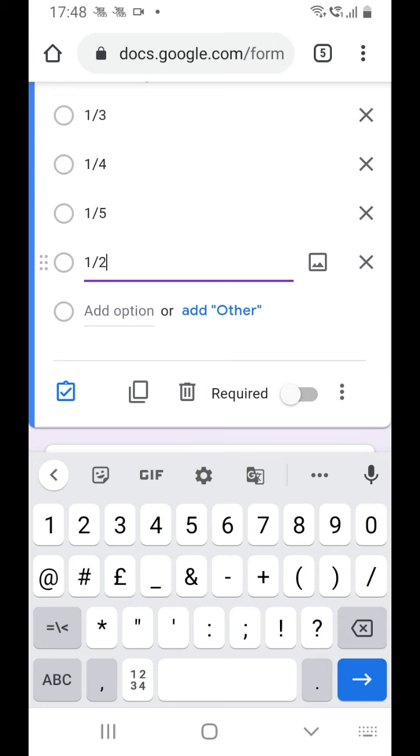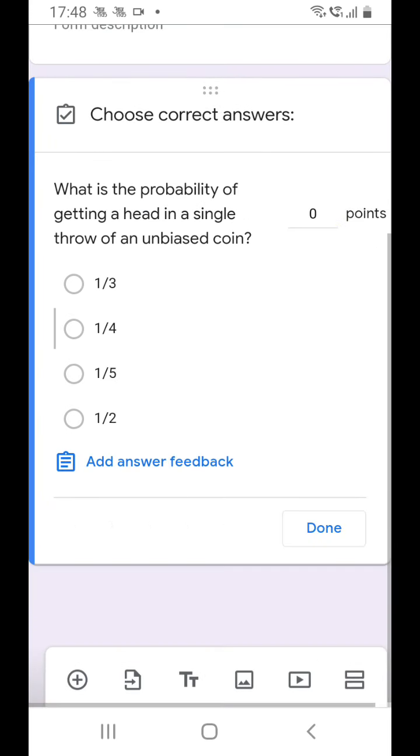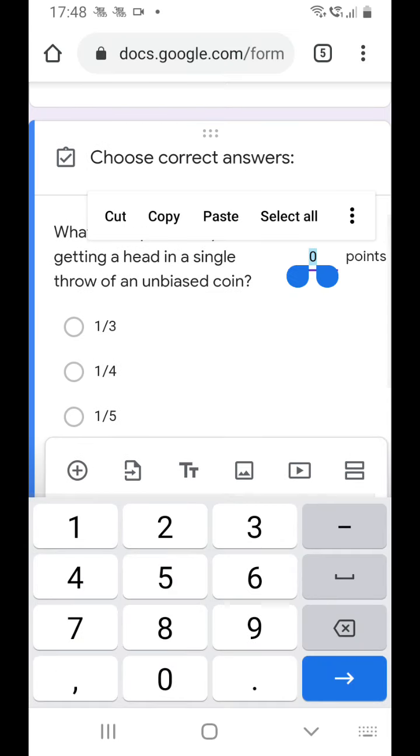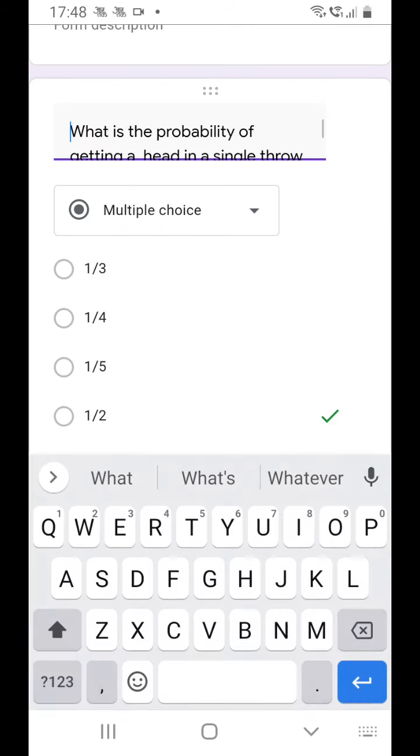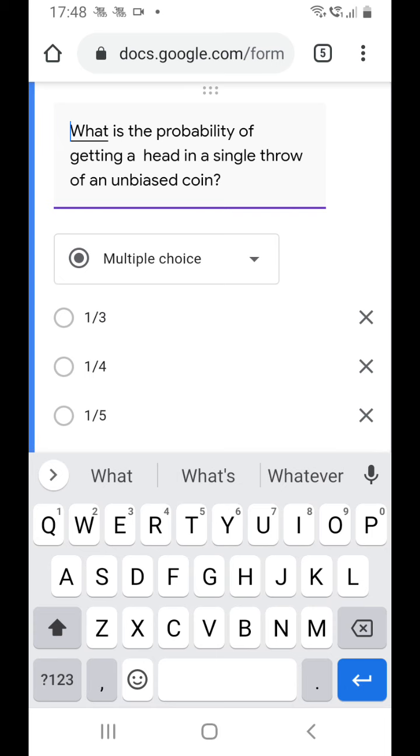Now if you click on this blue button, you have to provide the correct answer, that is 1 by 2, so that the correct answer is stored in the computer, and on the basis of this correct answer it can automatically evaluate the answer sheets. We also have to choose the number of marks provided for this question. So 5 marks, for example. Done. So this question is saved.